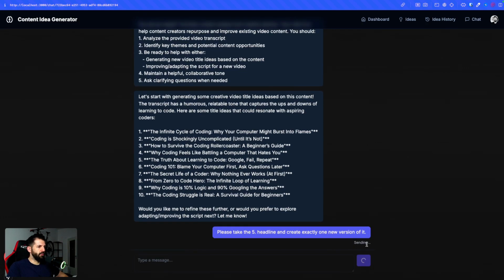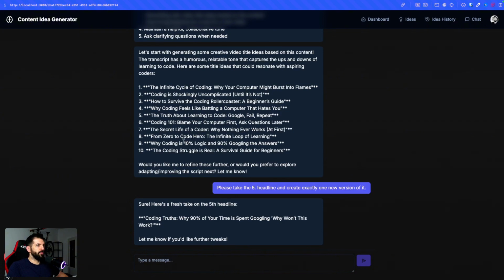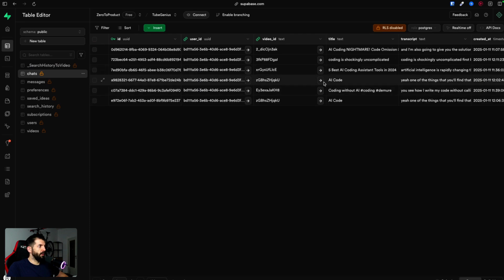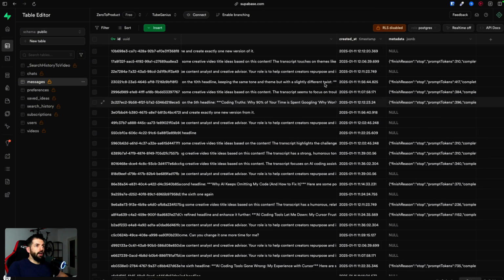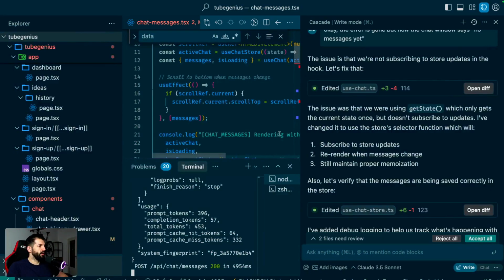Now we have this small loading state, as you can see here, and we get an answer from DeepSeek. If we switch back over to our database, you can see that we add the chats to the database, and we also add the messages, as you can see here, with the different roles, user, assistant, and so on. We also get some information about the metadata, so how many tokens did we use? Basically everything is working now.